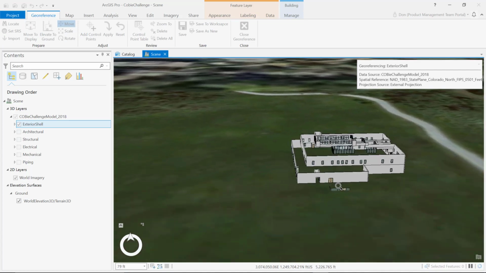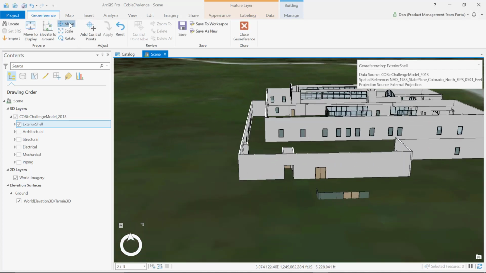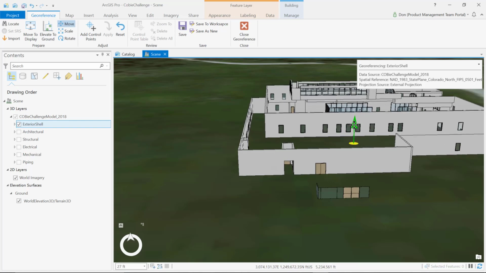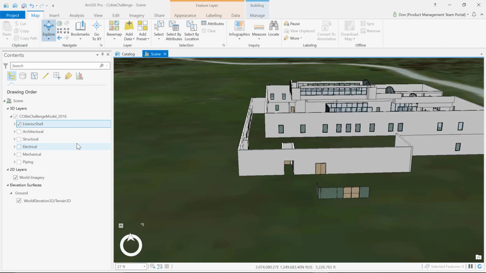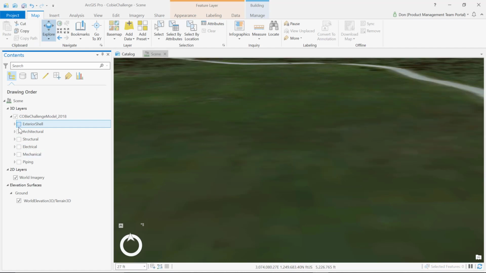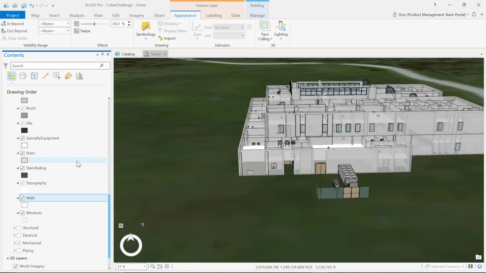If you have exact coordinates to snap to, you could also use a combination of link points to exactly move and scale your model. Support for Revit models within ArcGIS Pro 2.2 allows you to add a single feature layer or collections of multiple feature layers.